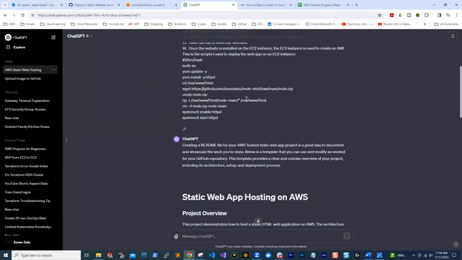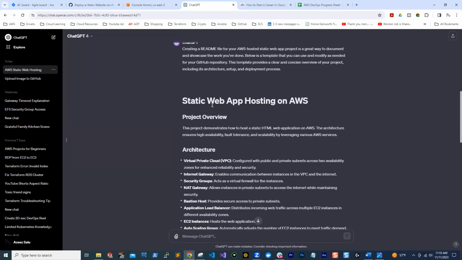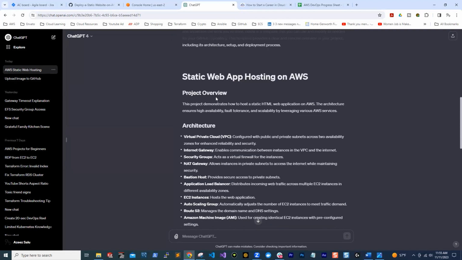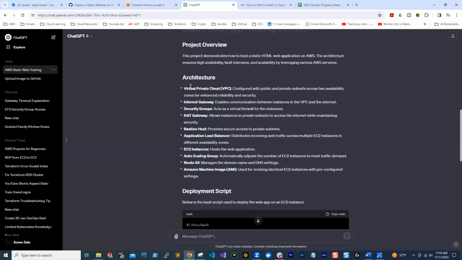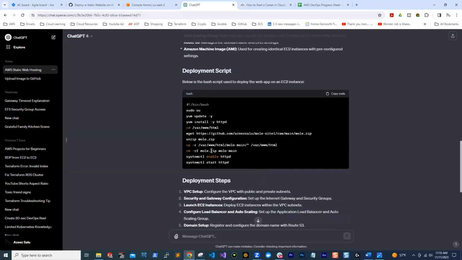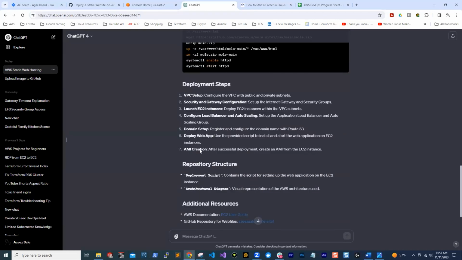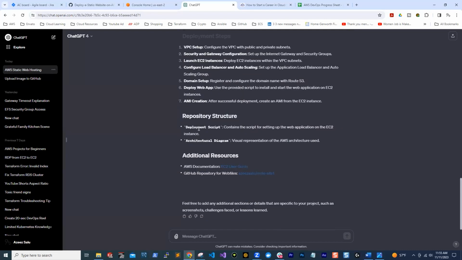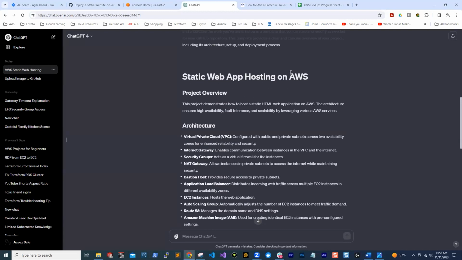Okay, so we've created the README file, which is right here. So here, host static web app on AWS, project overview, architecture, deployment script here, deployment steps here, which is very accurate, and repository structure, deployment script and architecture diagram. Additional resources, it is pointing to AWS documentation, and the GitHub repository where you have the script. So it is saying that in the GitHub repository, obviously you have to update this to where your repository is. I can do a better job than this.